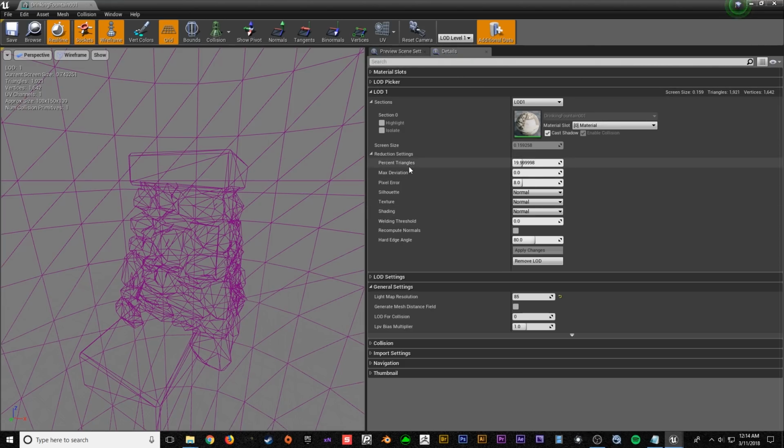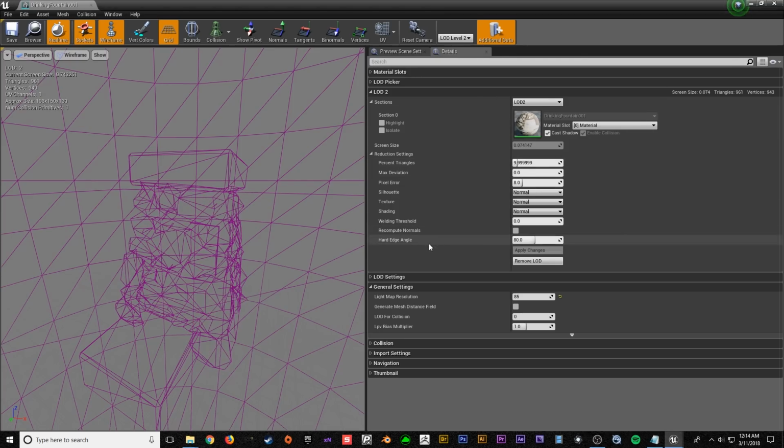And then here you can say % triangle. So basically this is a percentage of the original triangles that are going to render for each LOD. So as you can see, I typed in 20. It automatically changed it to 19.9999. But I typed in 20 because I want it to be 20% for the first LOD. And then the lowest LOD, I wanted it to be 10%. So that's pretty much all you do, is type in the percentage that you want.